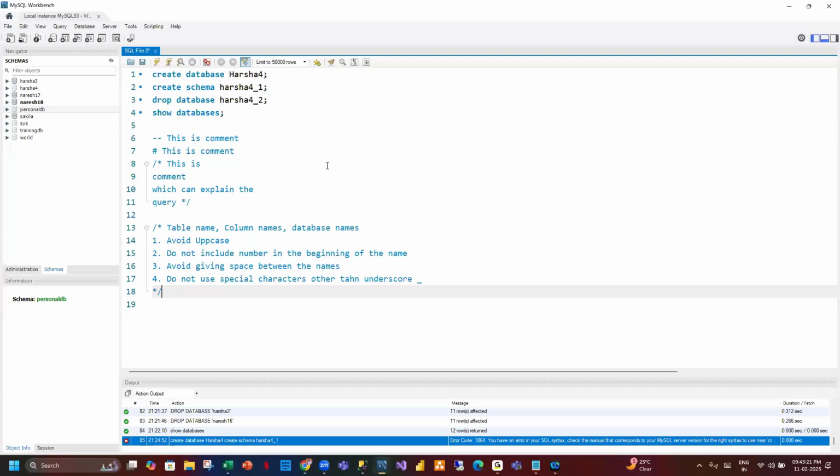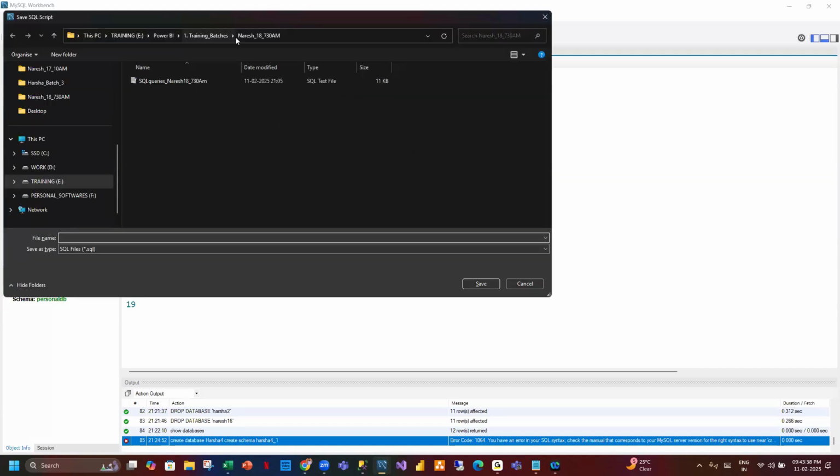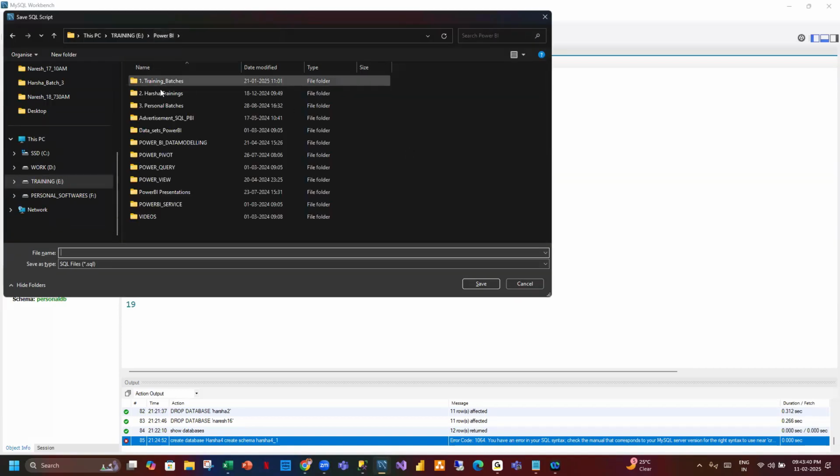Now I should also tell you how to save the SQL file. If you do Control S, it works. Or do you see here the file symbol? The floppy symbol. Correct. Either you can click on this or you can do Control S. It will ask you to save a file. Do you see that? I'm getting an option here.